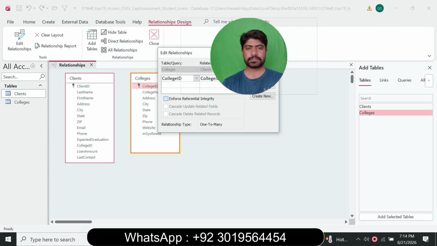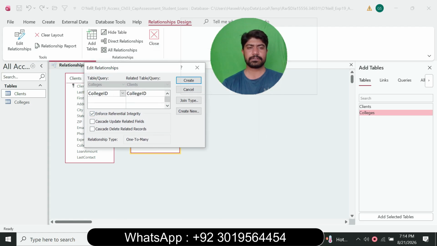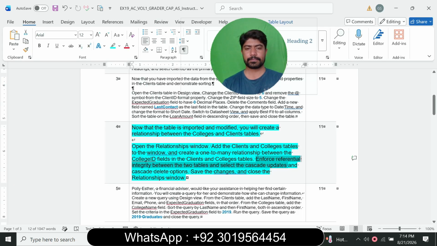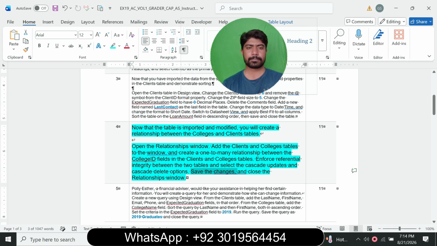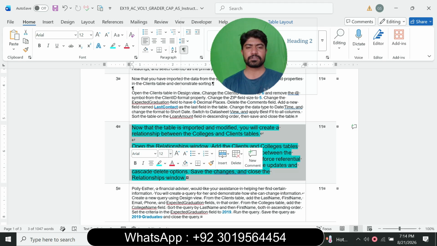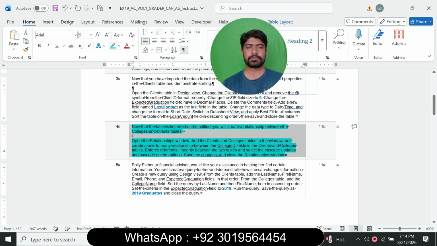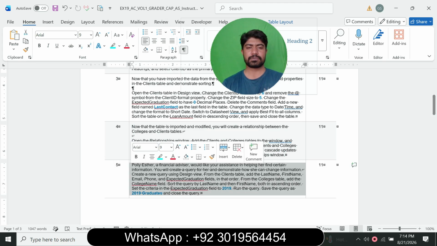So next, select enforce referential integrity, cascade update related fields and cascade delete related records. Click create, and next is save changes and close the relationship window. So right click, click save and close the relationship window. So question number 4 is complete, and we move to question number 5.